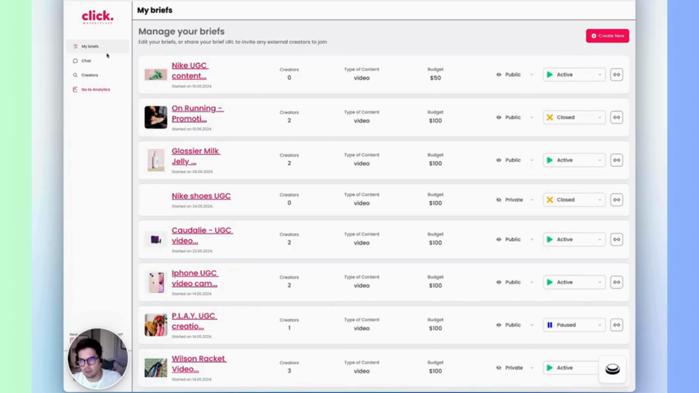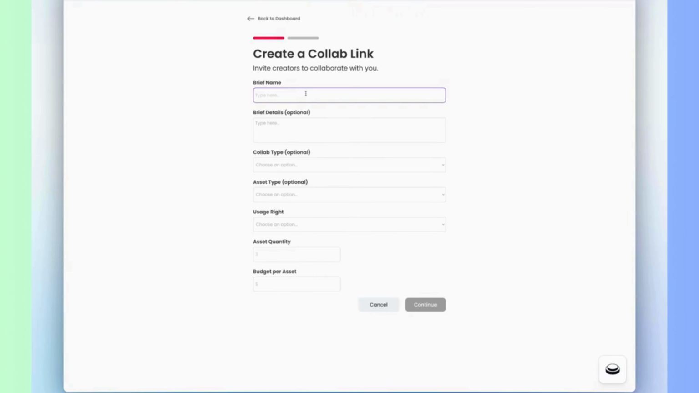First step, you will go to my brief. You will be able to see all your live brief, pause them, close them, copy the link and share the brief with anyone. And then you will be able to create a new brief. So let's create a brief together. Here is how it works. So you put the name first of your brief. For example, Nike UGC.